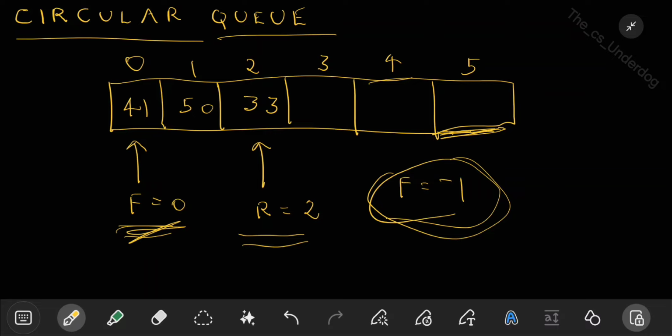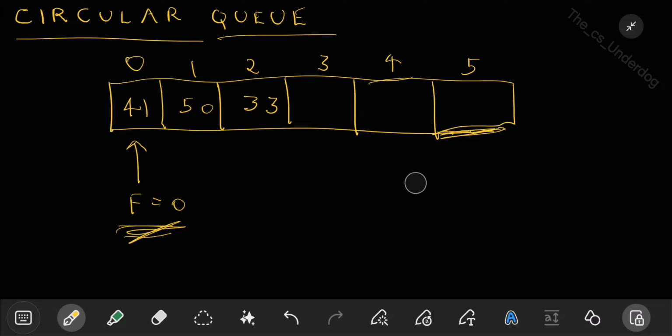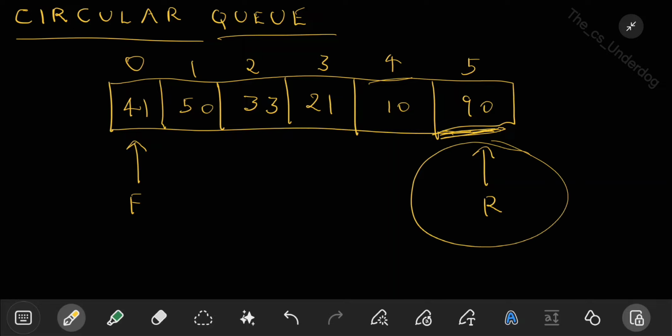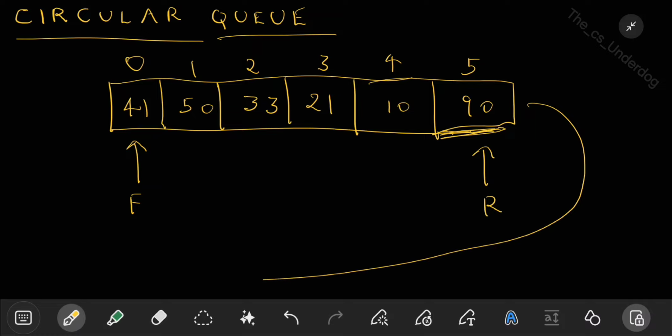Next thing, how do you identify if it is full? If it is full, what happens? Let us say, after this you have more elements, let us say 21, 10 and let us say 90. So your rear pointer is here, front pointer is at 0. So how do you identify that your circular queue is full? Previously, if you reached here in an array, it was full. But because this is circular queue, after you reach here, you can again come back here. So how do you identify it is full?